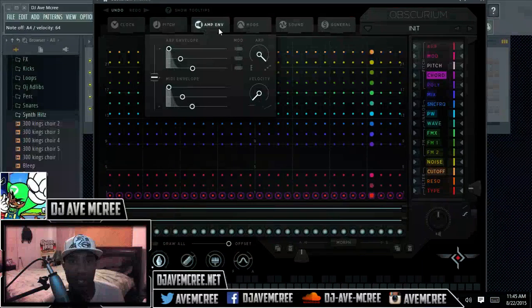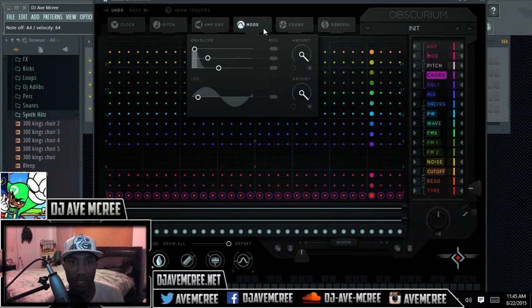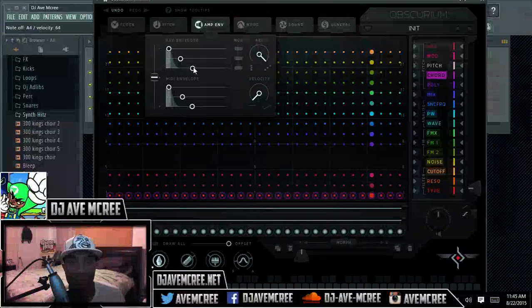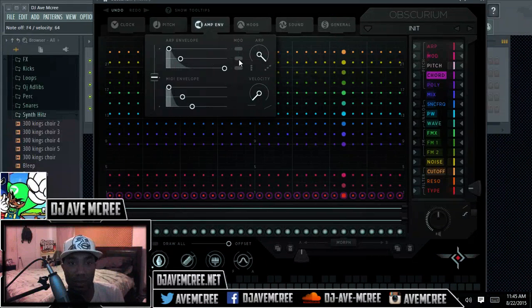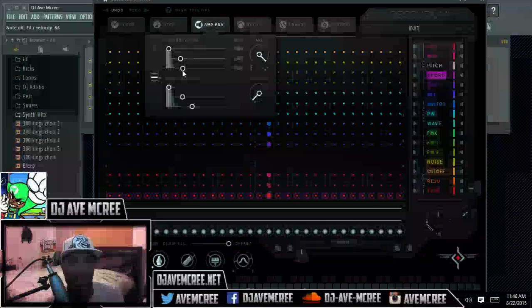Then you have your amp envelope, your modulation, which has your LFO, where you can set your LFOs to any one of these parameters over here, and you can set the envelope so you can control it. And this is the amp envelope, well, ARP envelope, which controls the amplitude. So having a lot of tail will have tail. And if you don't want that tail, you just bring it in from the release area right here, and it'll stop.